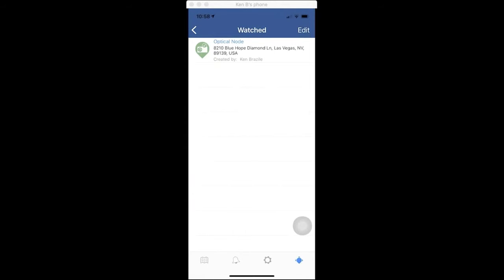What'll happen now is anytime a change happens on that pin, the status changes, someone enters something new, you will get a notification that something changed. So if you're interested in knowing, did this get followed up on, whatever the issue is, did it get resolved, you can watch that pin and it'll notify you. If you're tired of watching it for whatever reason, you don't need to anymore, you can just come to this list, swipe it away to the left and say unwatch, and I'm no longer going to watch that pin.